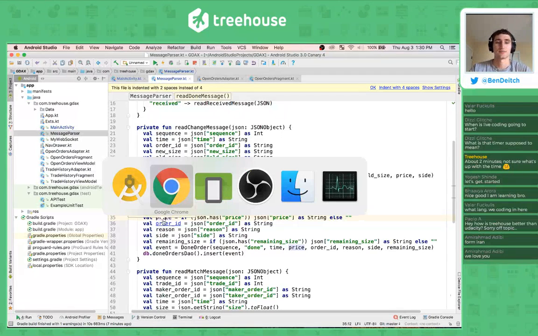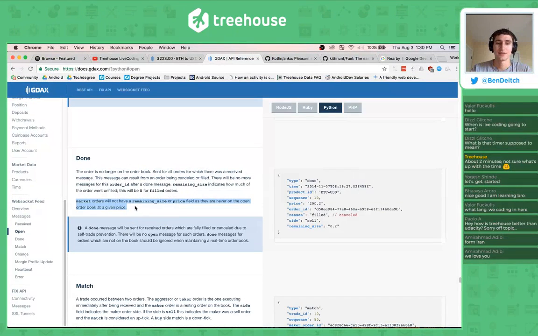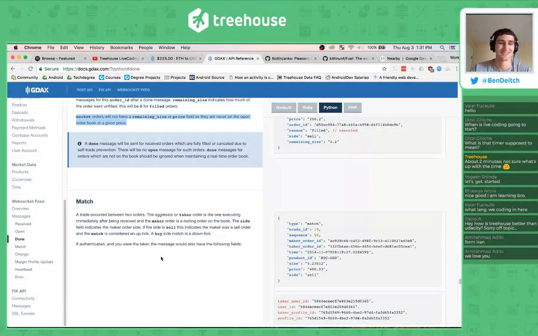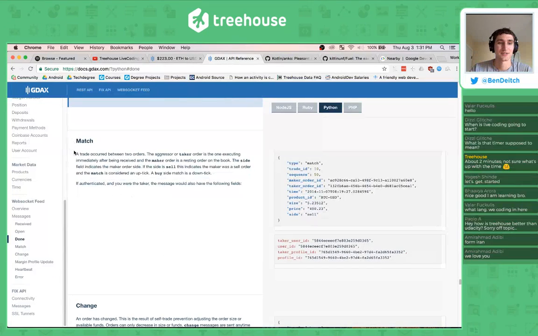All right, let's get back to the messages. I think done's the one we need to use, but let's read through these because that's best practice and I should be showing best practices. So match order: a trade occurred between two orders. The aggressor or taker order is the one executing immediately after being received, and the maker order is a resting order on the book. Yep. This is what we're using currently to create the trade history page.